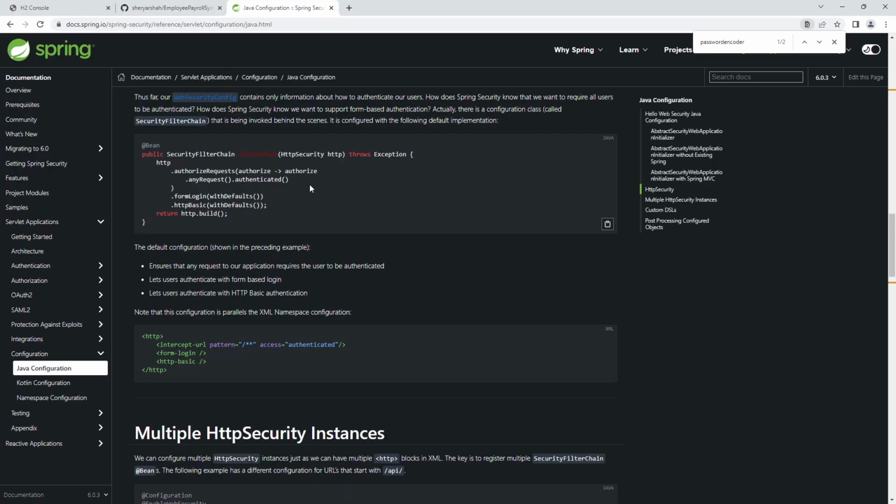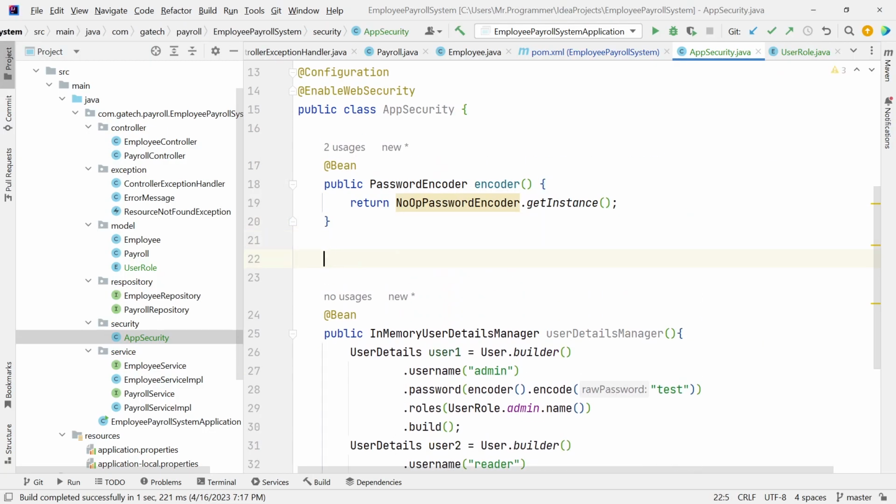Now we actually want to do the part where it performs authentication and also authorization as well: which user is logged in and what type of role it has. So we're going to follow this documentation. There's a bean that we can use, which is called the Spring Security filter chain, and this will allow us to perform authentication and authorization. So let's follow this. I'm just going to copy this part and let's create this bean.